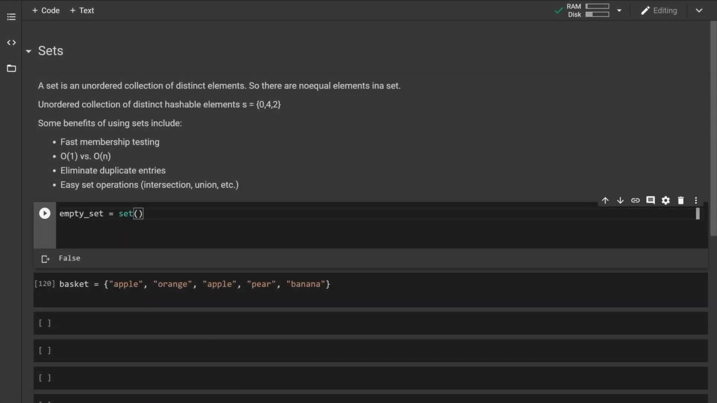So, continuing our discussion about different data structures in Python with respect to containers, we'll talk now a little about sets. A set is an unordered collection of distinct elements, so there are no equal elements within a set. It's a data structure similar to a list or a dictionary in a way, if you want to use that analogy. But in any case, let's see how they look.